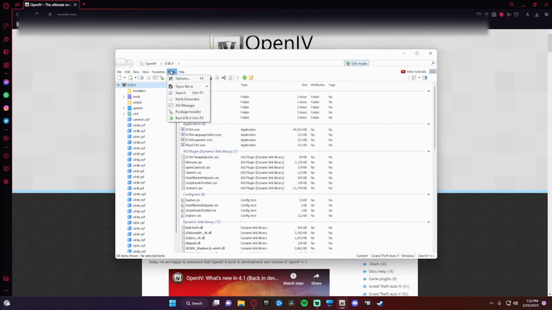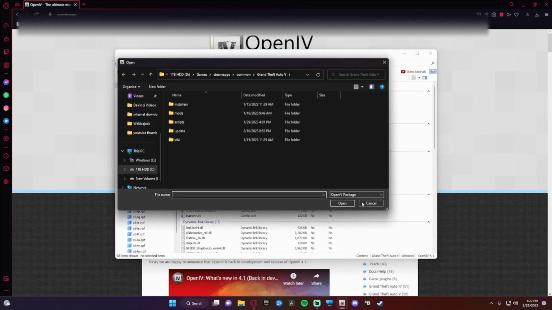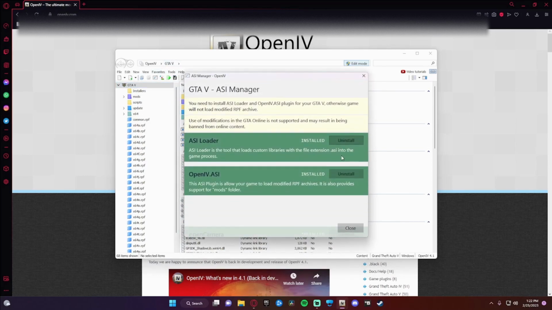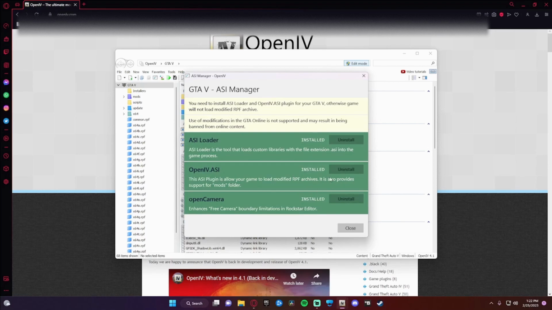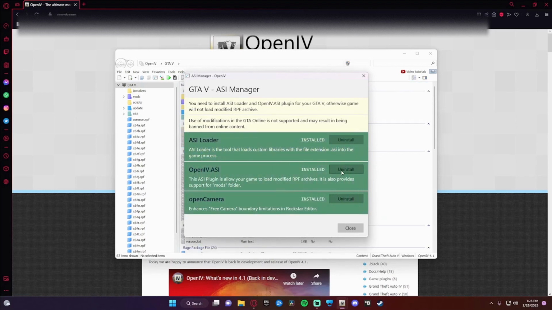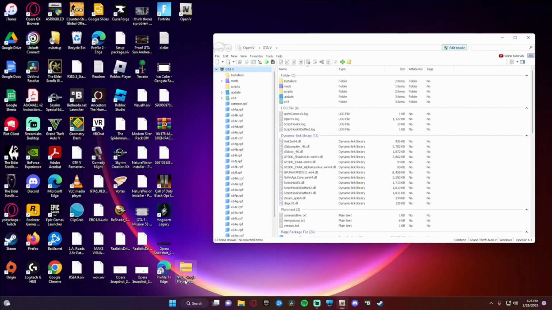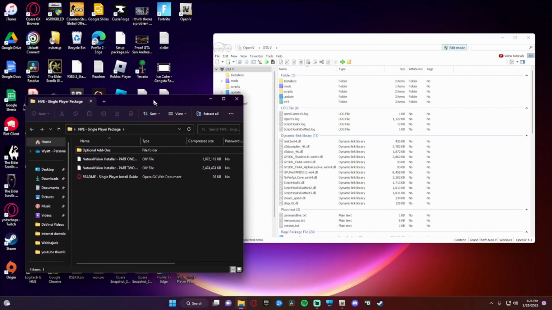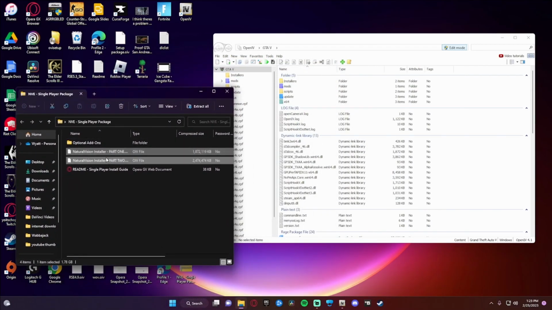Yes. Tools, package installer. Tools, ASI manager. And then make sure you install all these. I'll do that real quick. There we go. So make sure you install those. Find your NVE single player package thing. Alright, so make sure to drag these two files onto your desktop.